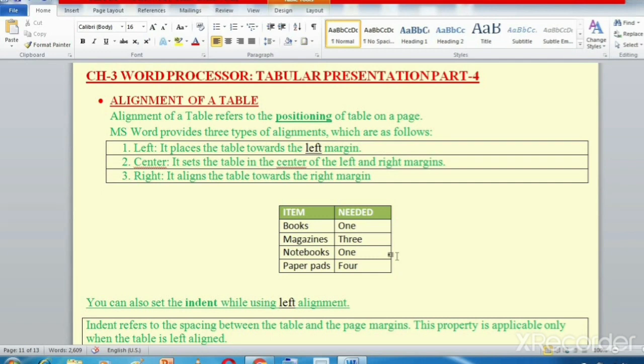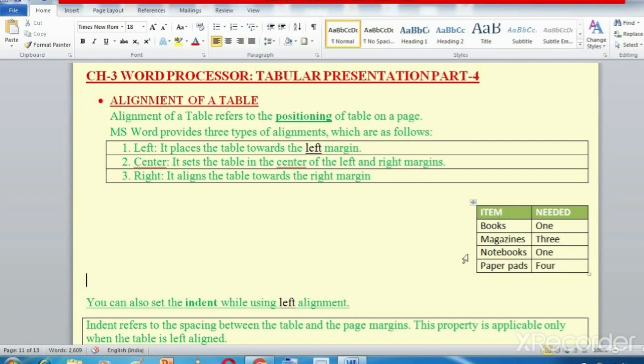And the third type of alignment, students, is the right alignment. Now what is right alignment? Right alignment aligns the table towards the right margin. Very simple. For example, look at this table over here. The position of this table is towards the right side margin. So what is the current alignment of this particular table? It's right alignment.